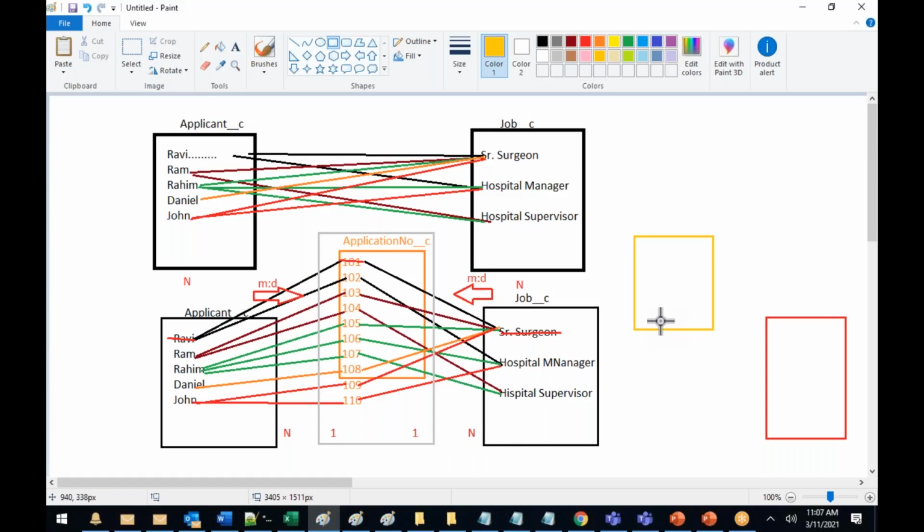At any given time, a junction will take only two objects, because I told you in a junction object we create master detail. If master detail itself is two, getting it? So a junction object always takes two objects only. It doesn't take more than two. If you want, you can create another junction from here to here, from here to here. You can do that.